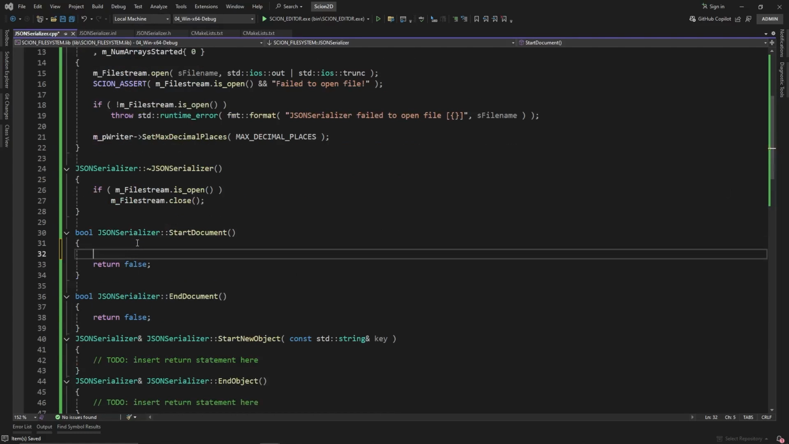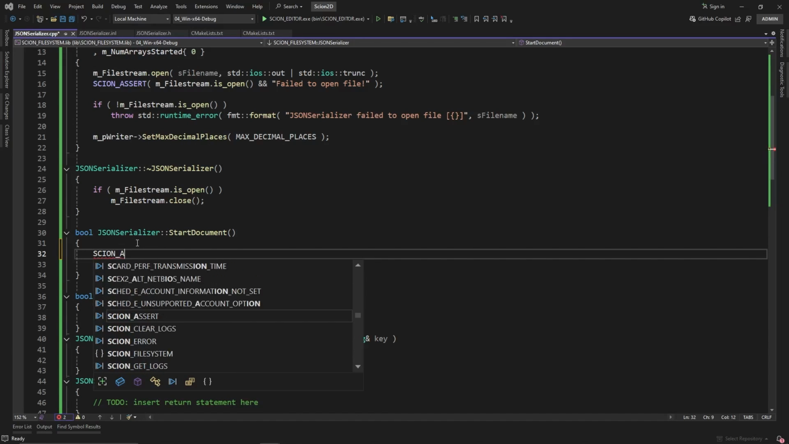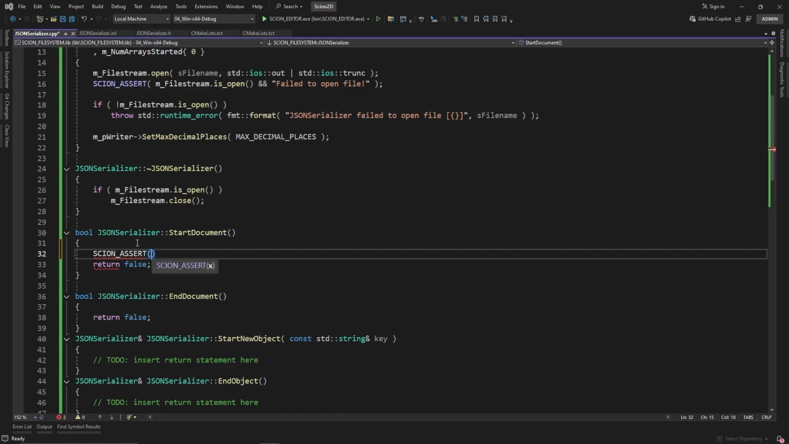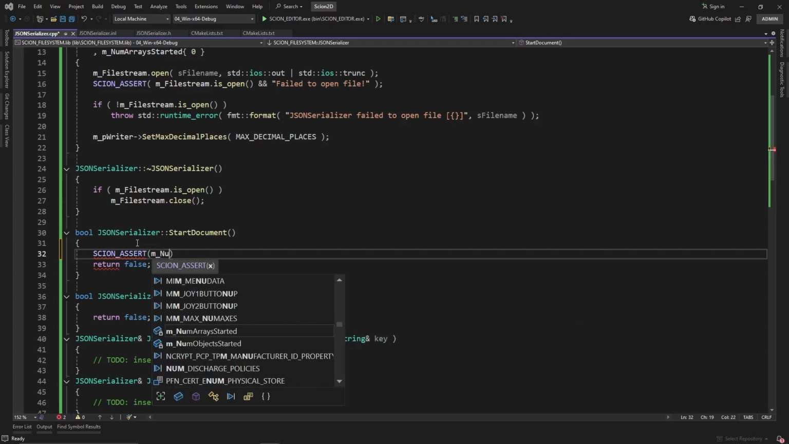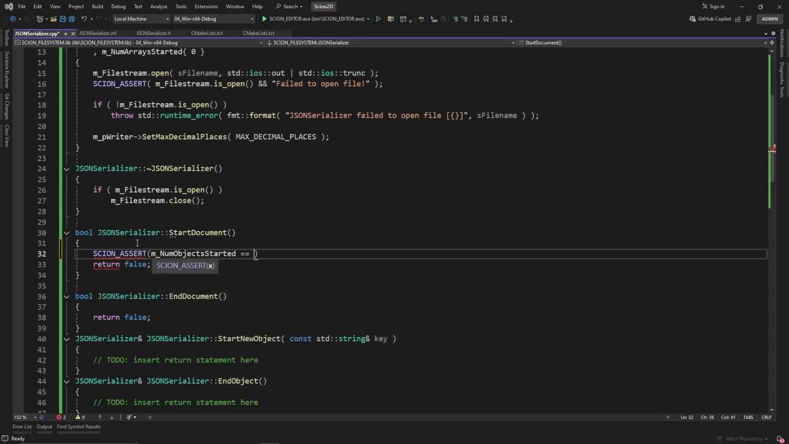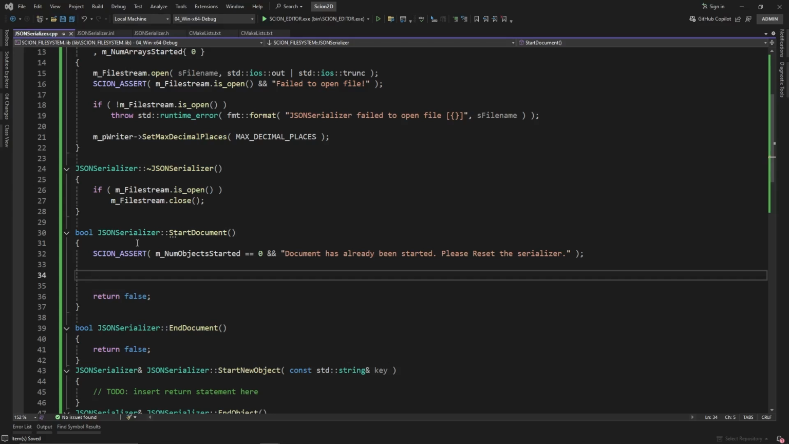First thing I'm going to do in the start document is actually do an assert. So Scion assert, and it's going to be m num objects is equal to 0. You don't want to start the document and have objects already created. And here we're going to say, document has already been started. Please reset the serializer. Cool.